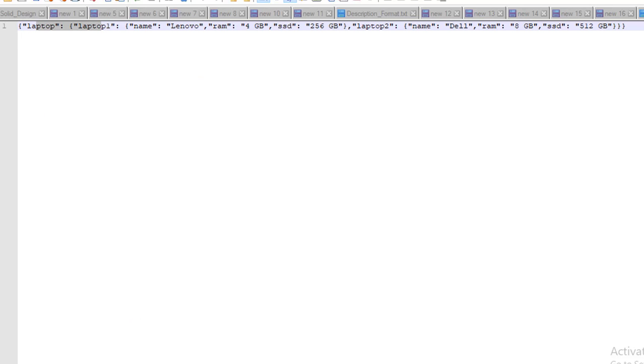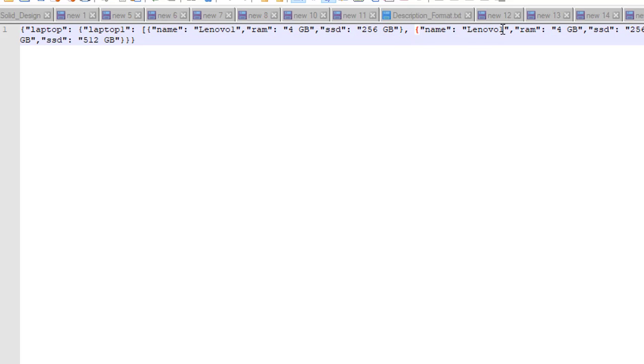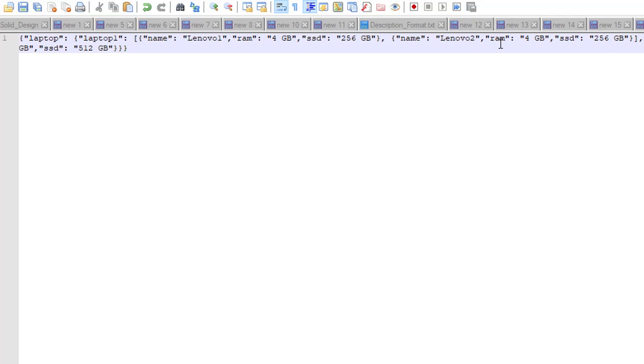Let me go to this notepad and let me create one more JSON. So this laptop one will be acting as a JSON array. And in this array, let's say we are having two laptops. First one is Lenovo first laptop. Then let me create one more laptop, Lenovo 2 laptop, which will be having some 16 GB RAM, let's say, and it will be having 1024 GB of SSD. Fine. Now let me copy this one.